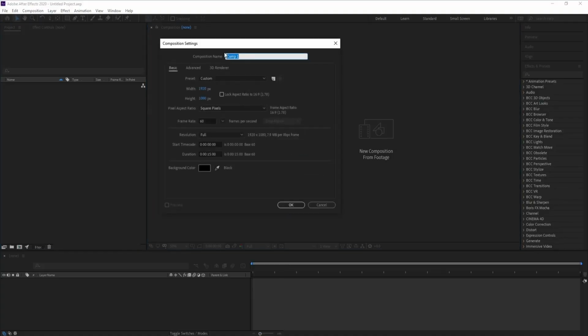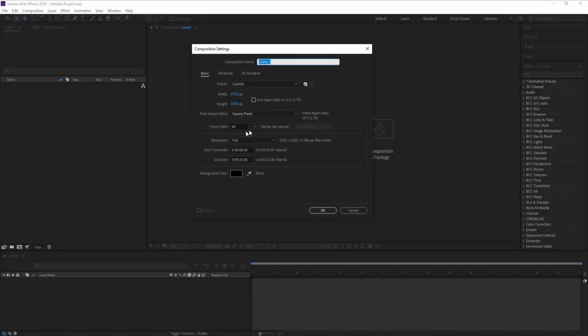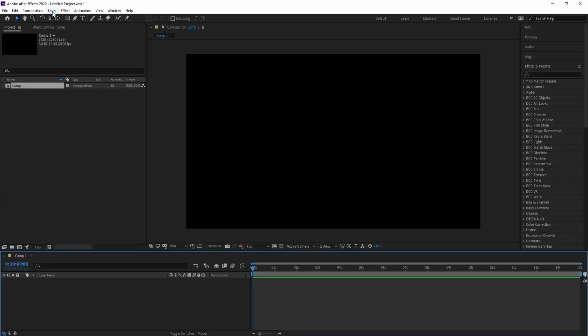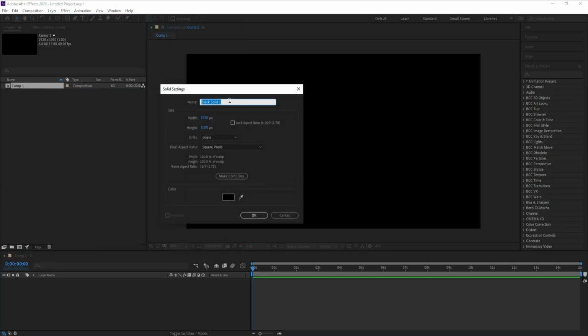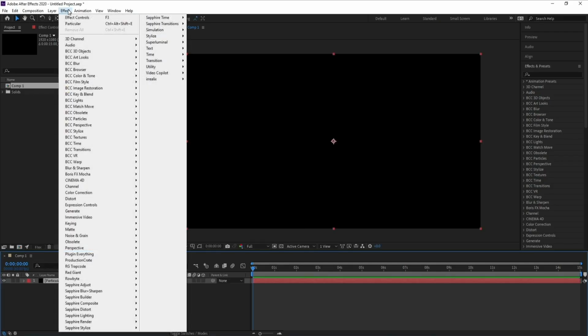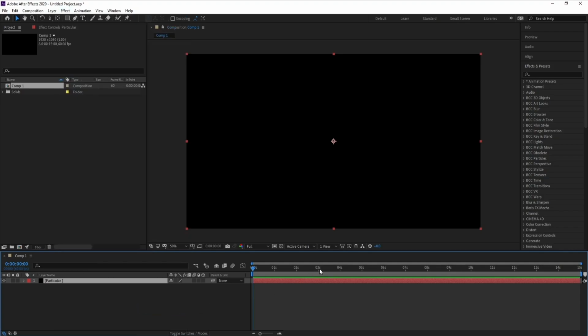First I'll add new composition. I'll make it Full HD, frame rate 60 and duration 15 seconds, then hit OK. Go to Layer, New Solid and I'll call it Particular. Then press OK. Go to Effect, Trapcode and Particular.